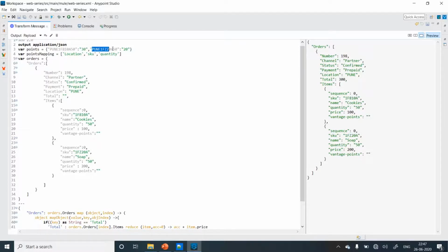Same is the case with the next; I get points as 20. So I want to write a logic which, using this mapping, will calculate a value, search this value in the points variable JSON, and print the point in this vantage point key. Since we are calculating all the values of location, SKU and quantity and combining them into a single array, this calls out for the use of reduce function on a string array. So let's try to solve this problem.